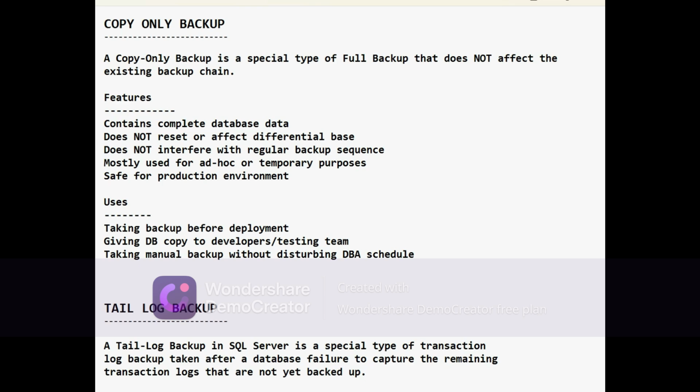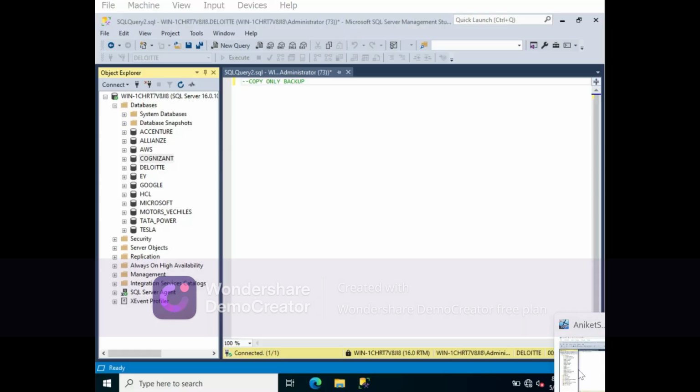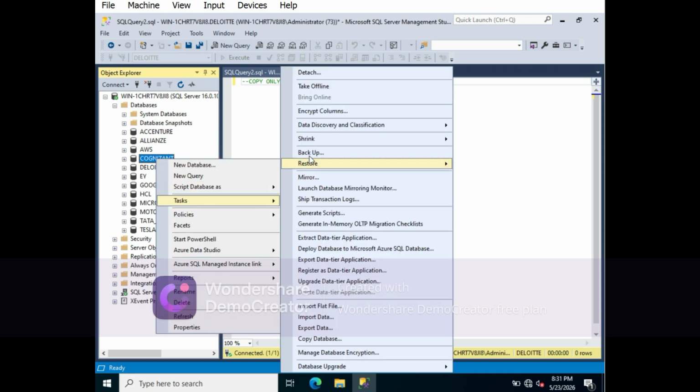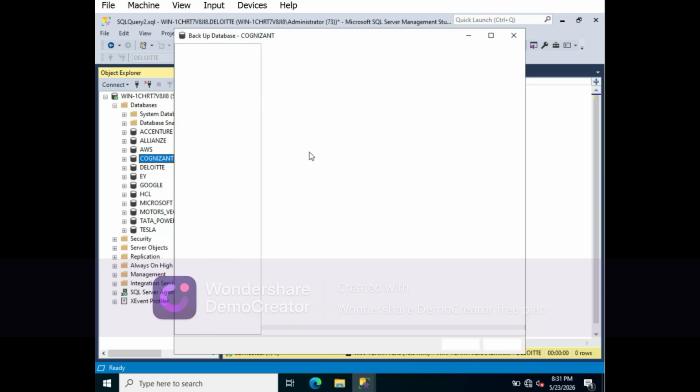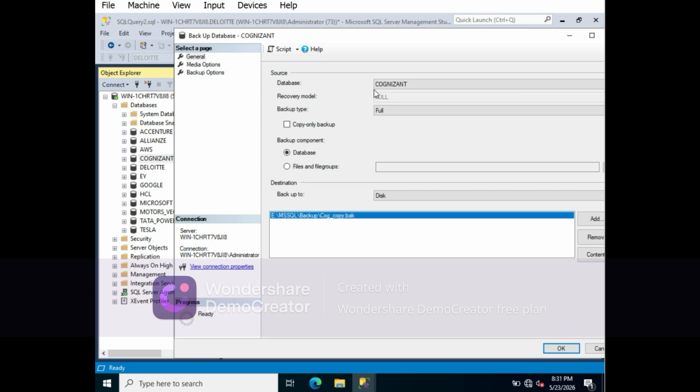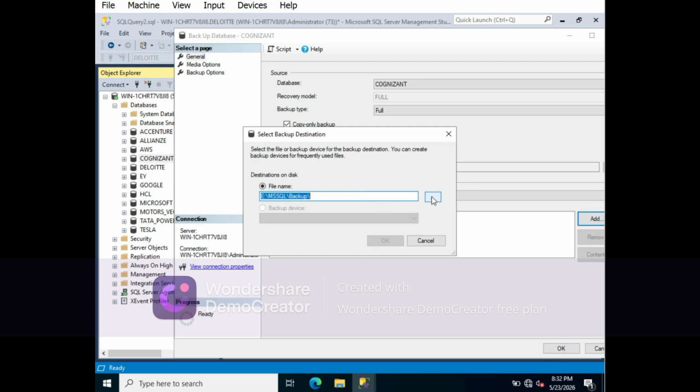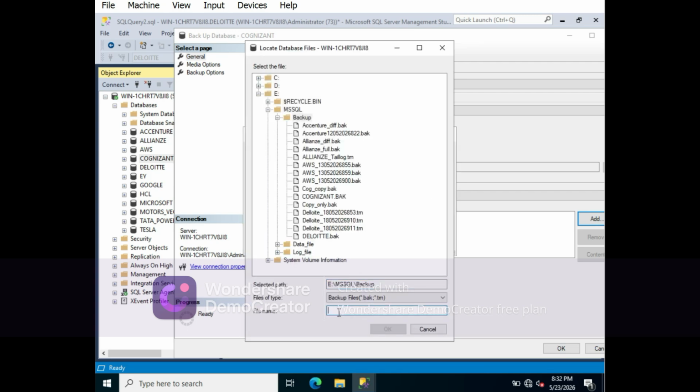So how can we take the copy only backup? Let's go to the server. Here is our server and here is the database. Right click, Tasks, Backup. Here is the database name, cognizant. The backup type we keep as full. The only option we need to click is copy only backup. We have clicked it. Now I'm removing this path and adding a path. It's already added. Now I'm preparing a file name.